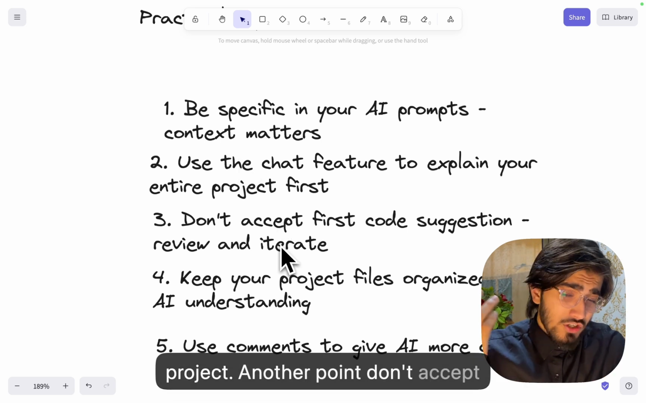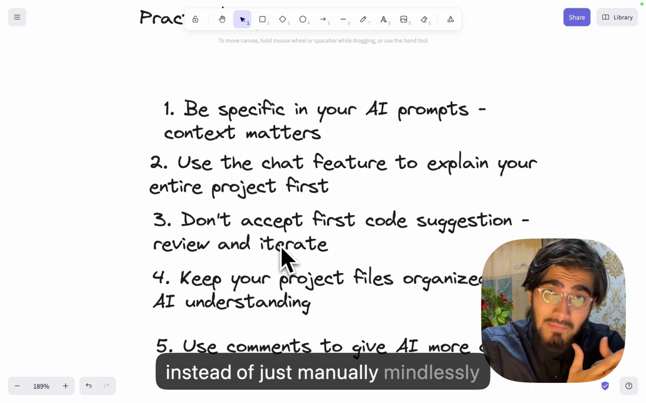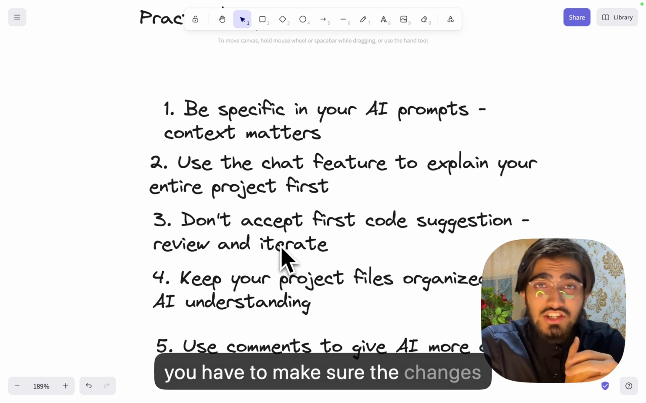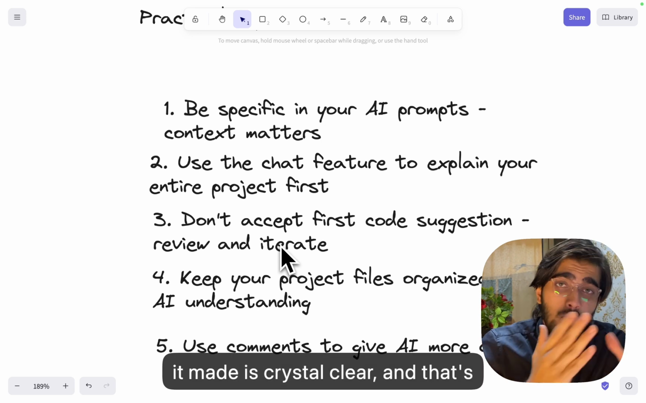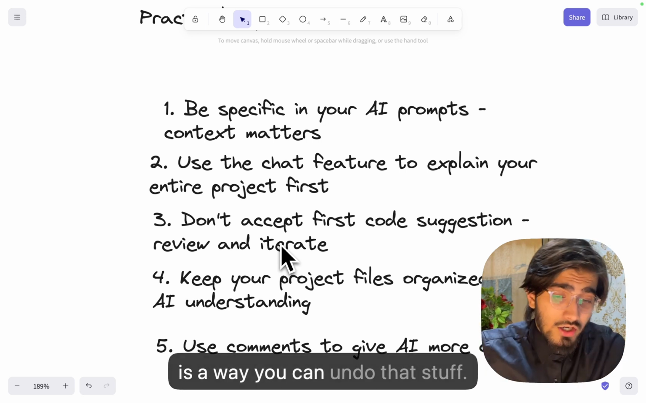Third point, don't just accept code suggestions, review and iterate. Just like we practically did, instead of mindlessly accepting any change that AI gives, you have to make sure the changes it made are crystal clear and that's what you want. And then you can accept it, and also there is a way you can undo that stuff.